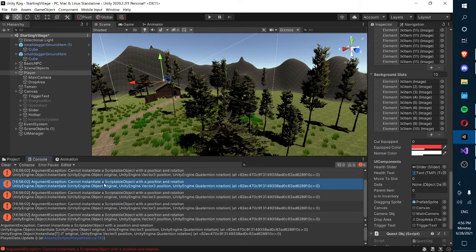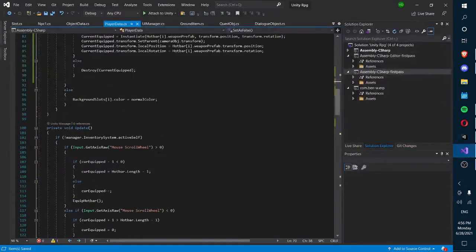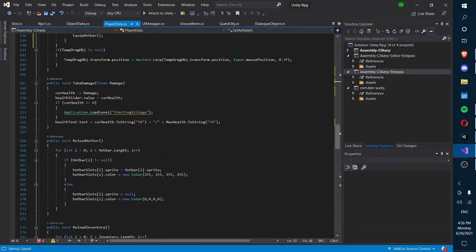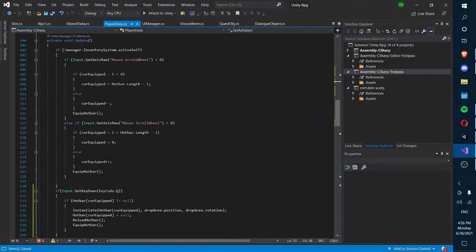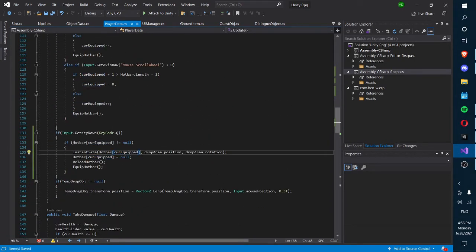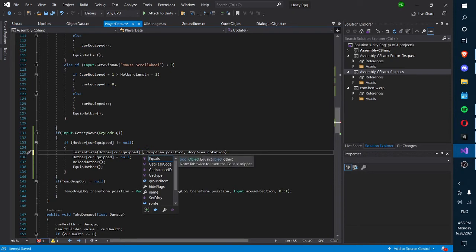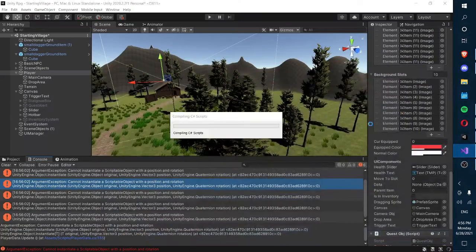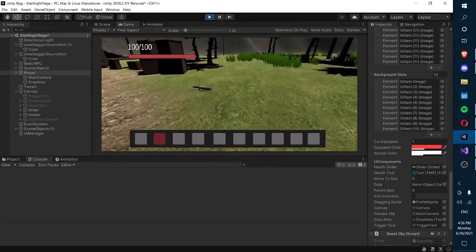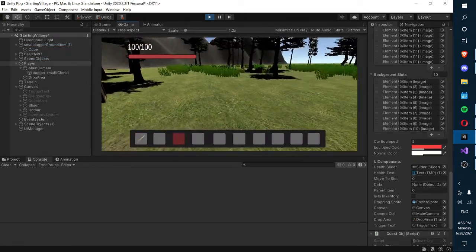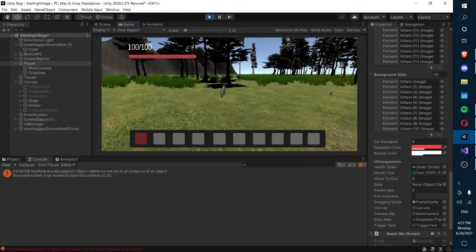It says cannot instantiate a scriptable object with a position and rotation. So obviously we did something wrong. It says here, oh, my bad. Current equip dot ground item. Okay, silly mistake there, but we fixed it. Now when we press play, everything should work. Let's also make this trigger text disappearing thing to be like 0.1. But anyways, you can see here if I press Q, it drops.